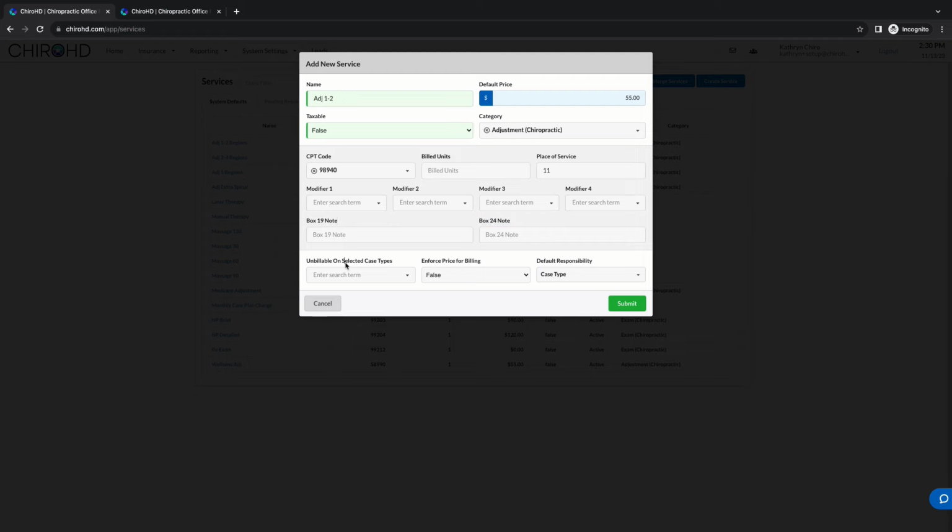All right, and now this unbillable on selected case types requires a little bit of explanation. ChiroHD offers an insurance validation feature that can prevent items billing through a case type they shouldn't, such as 98941 without the AT modifier billing through a Medicare case. As you know, any Medicare service has to have the AT modifier on it in order to get paid. Any Medicare service without the modifier will get rejected.